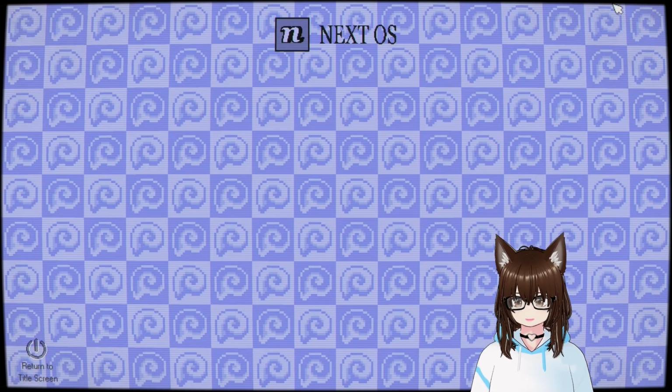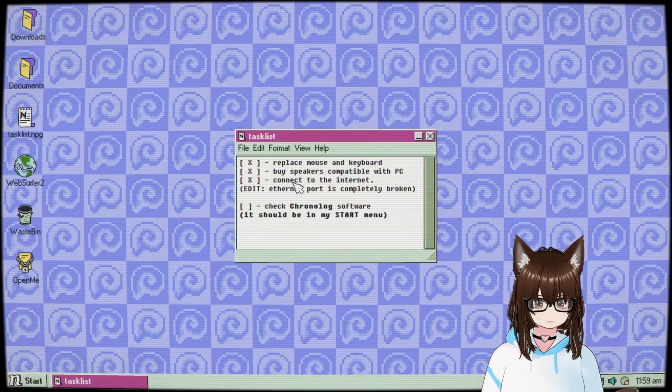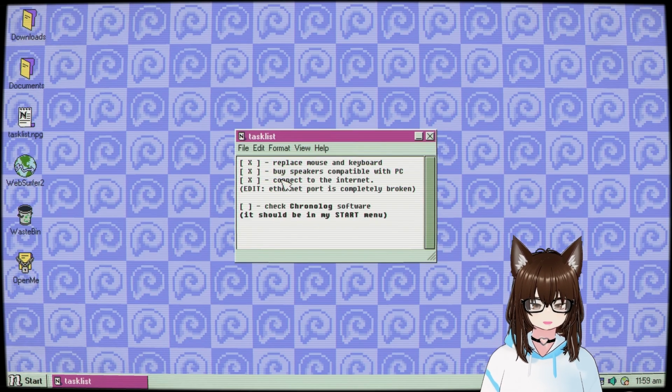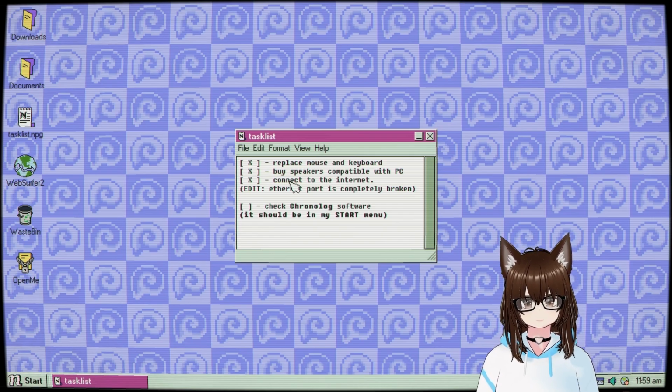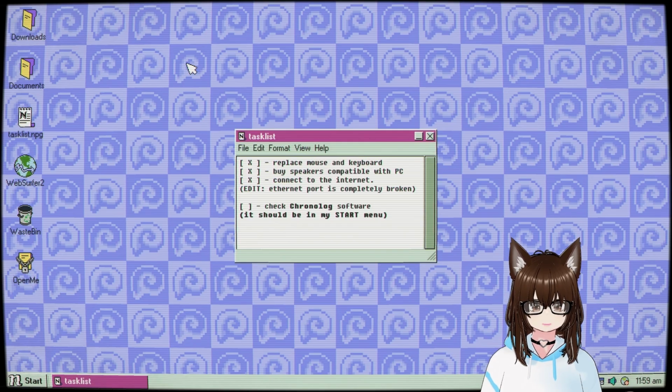Okay, initializing login screen. Next OS. Please select your username. I'm guessing that's you. X, replace mouse and keyboard. X, buy speakers compatible with PC. X, connect to the internet. Edit, terminal port is completely broken. Check Chronology software, it should be in the start menu.